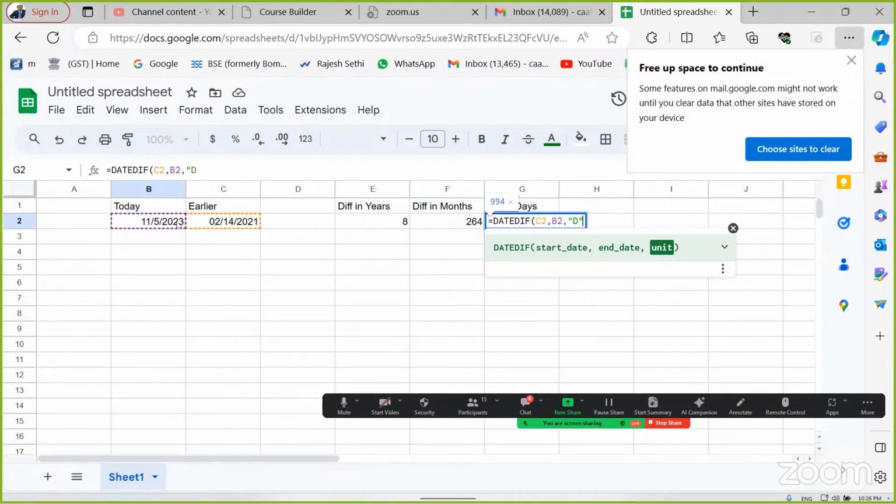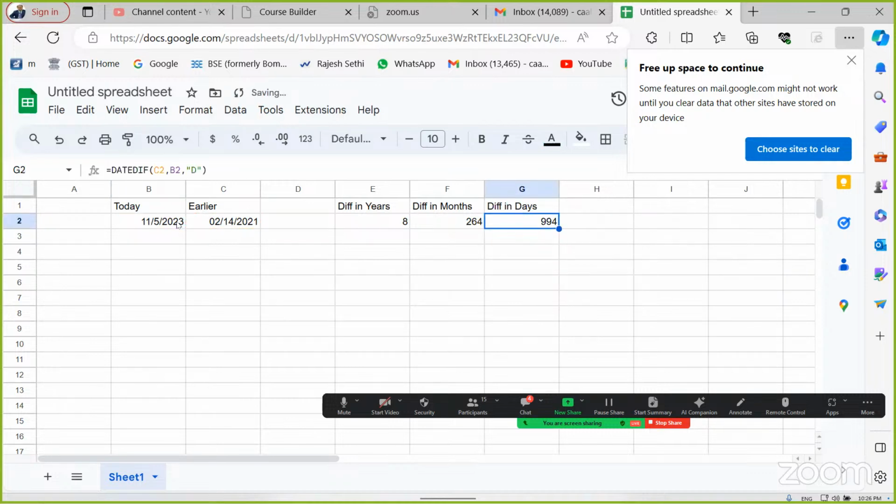I want days, so I'm writing D. See, difference in days is 994, that is for sure. Okay, now हमने लिखा YD, it is giving 264. And if I write MD, MD में आ रहा है 22.